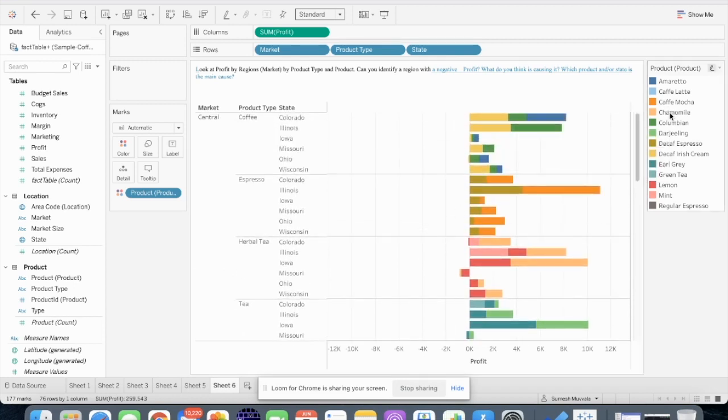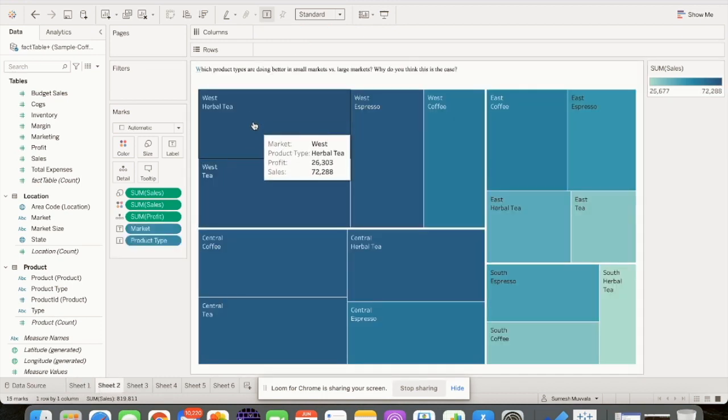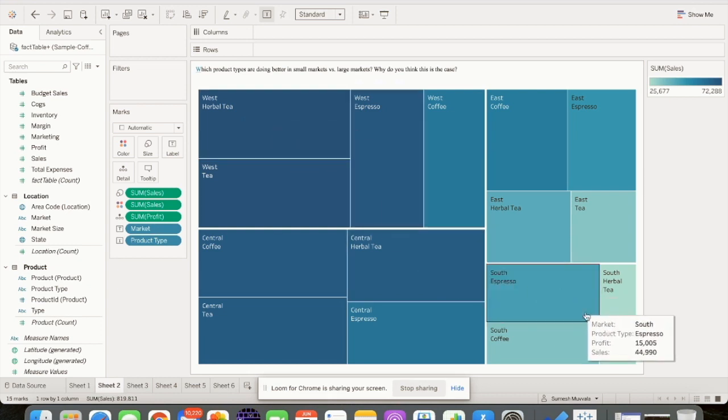So the product which doesn't have any negative impact, and with the whole six questions. So it's sheet one, to identify the minor market sales and the major small market sales. The lighter the color is, it represents lower sales, and the darker color represents the higher sales. And here as well, the darker color represents highest profit and sales, and the lighter color represents lower sales and profit.